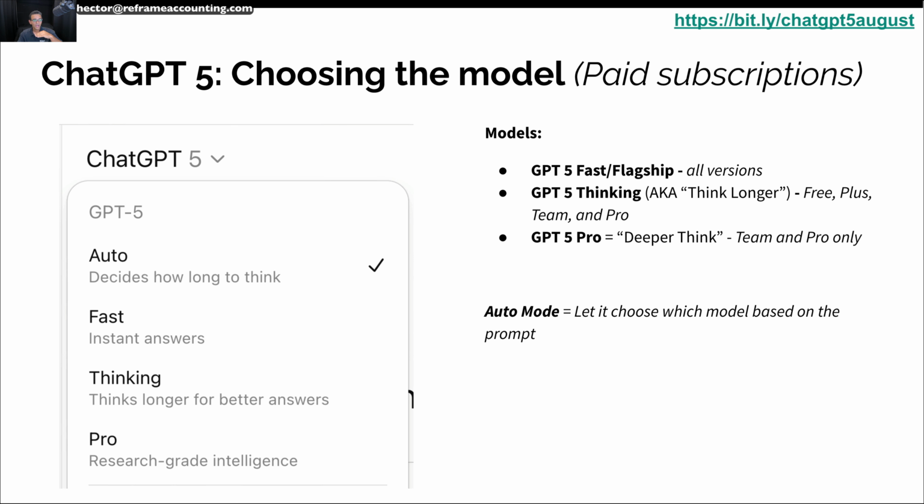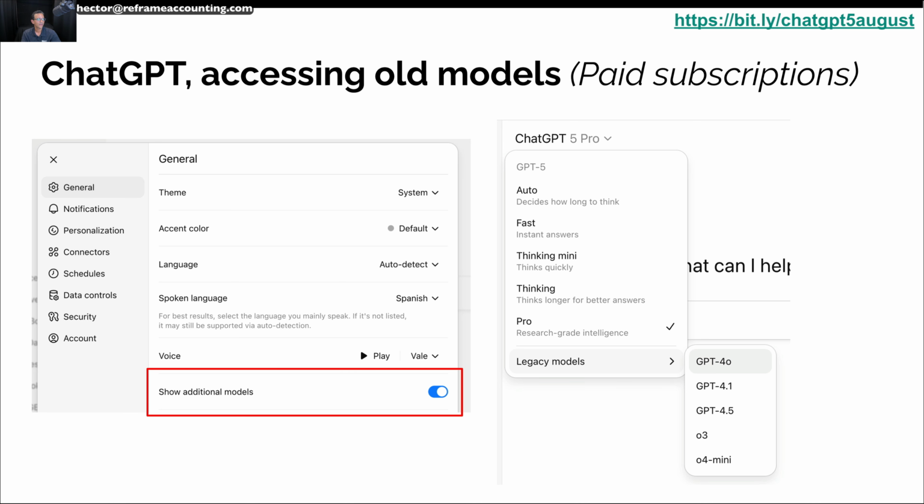And what's really nice about the auto edition is some answers could be using the fast version. Some answers could be using the thinking version. Some answers could be using the deeper think, the pro edition version. So it'll switch back and forth. You can explicitly pick, I want fast, I want thinking, I want pro. Just remember, pro is the slowest, okay? So if you explicitly pick one of them, it'll continue to use that model through the entire chat. Where if you pick auto, it will switch back and forth. And I'll show an example of that.